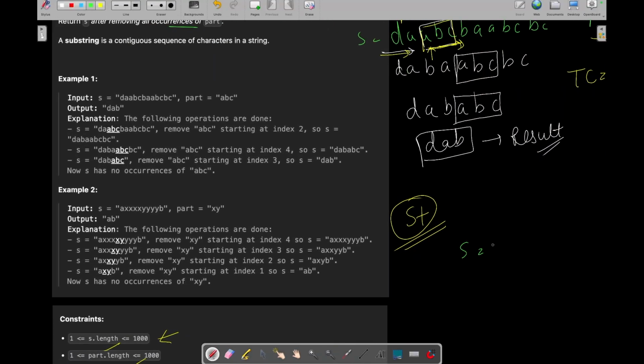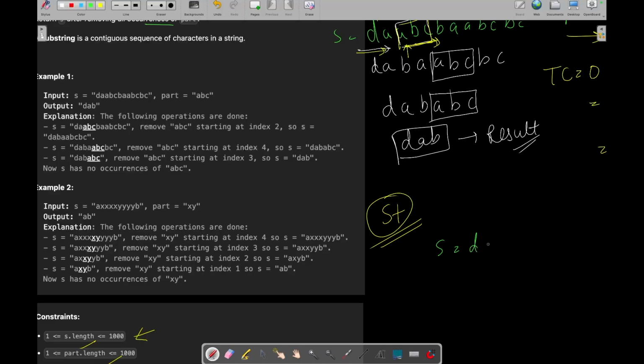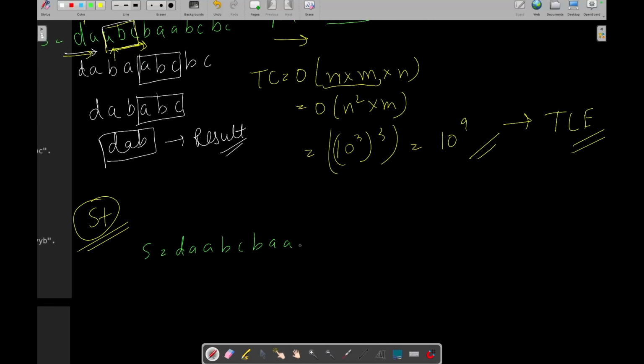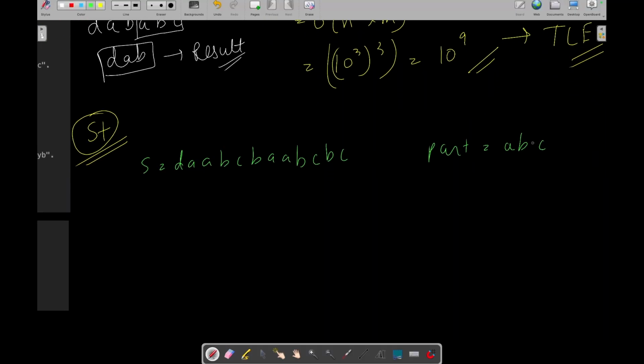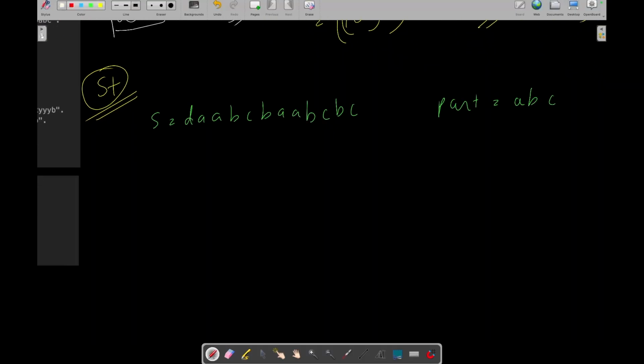Let me just write down the string again. D A A B C B A A B C B C. Okay, and our part was A B C. Okay, so let's see how we will reduce that complexity.